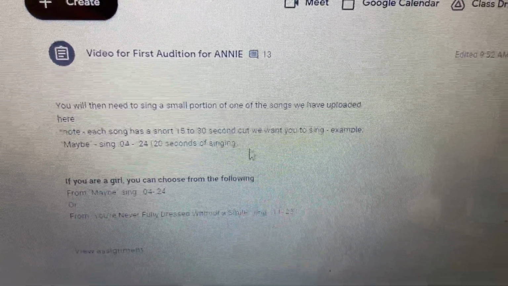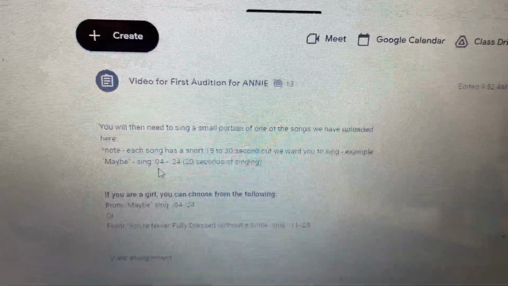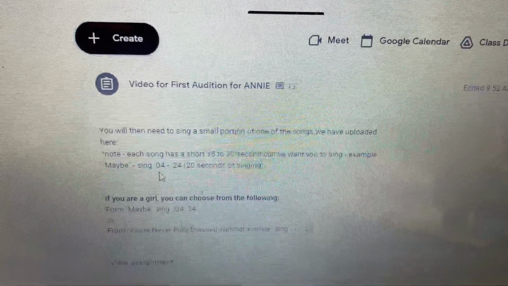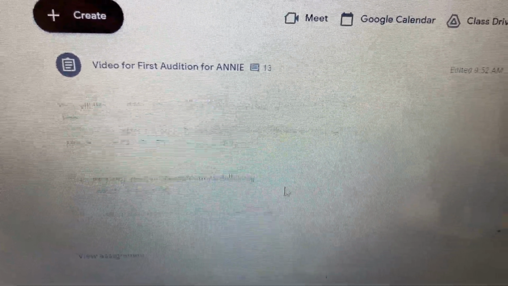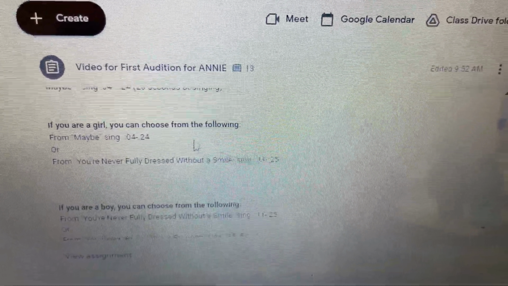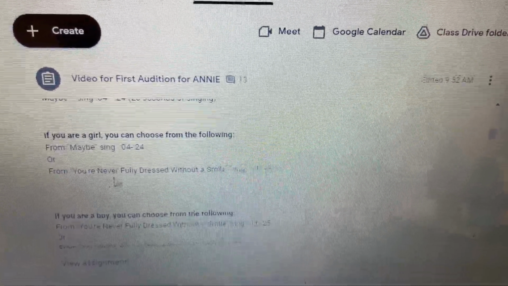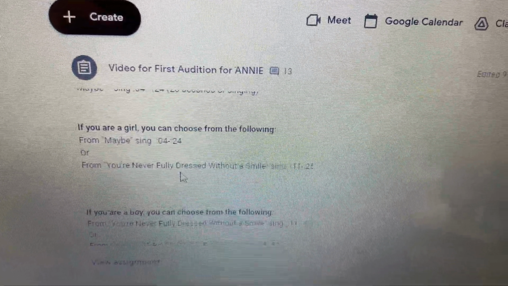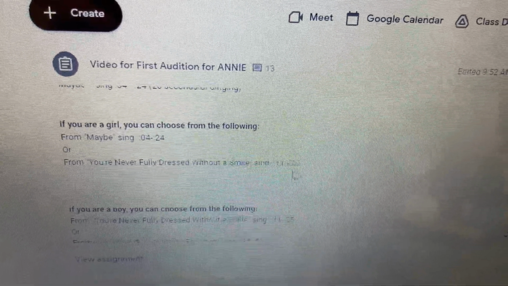Very, very short. So that is where you'll begin, and it starts "Maybe, far away," and you'll sing it with the karaoke track. So if you're a girl, you can choose from the following. You can either sing the little excerpt of Maybe or the little excerpt of You're Never Fully Dressed Without a Smile. And that has markings also from 11 seconds to 25 seconds.